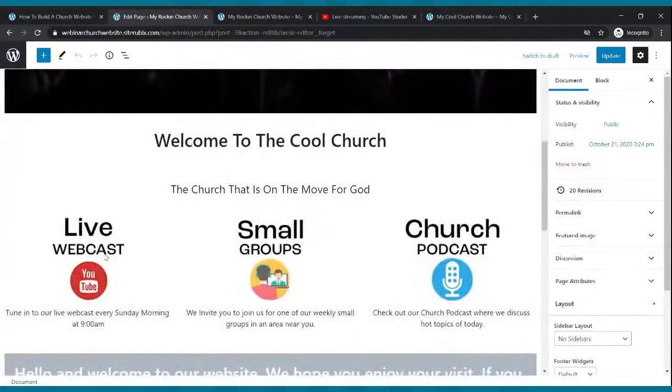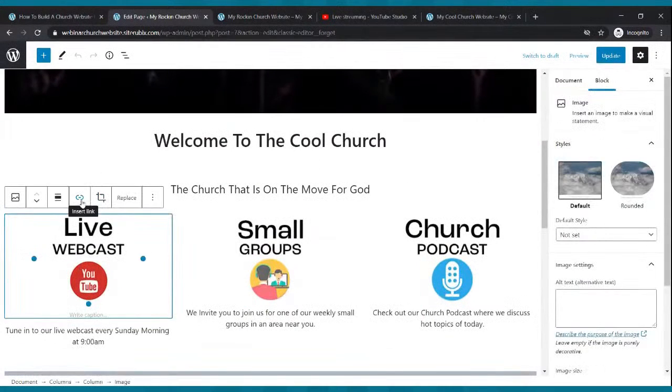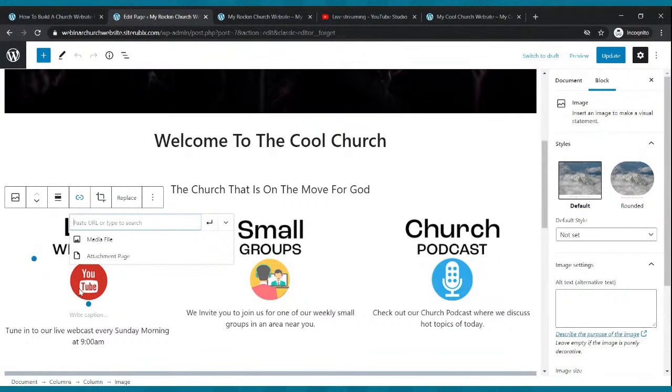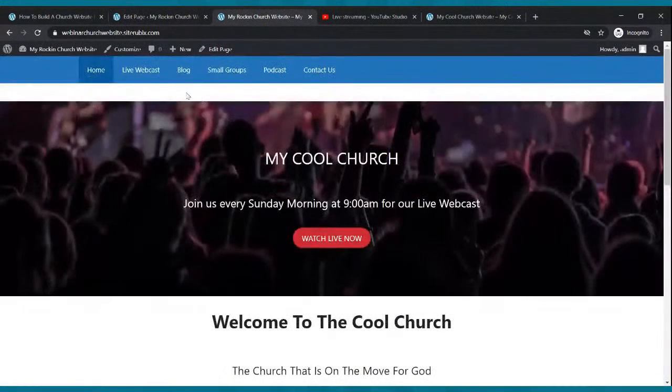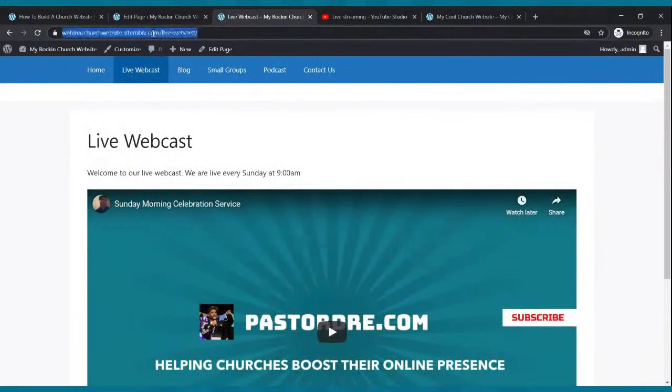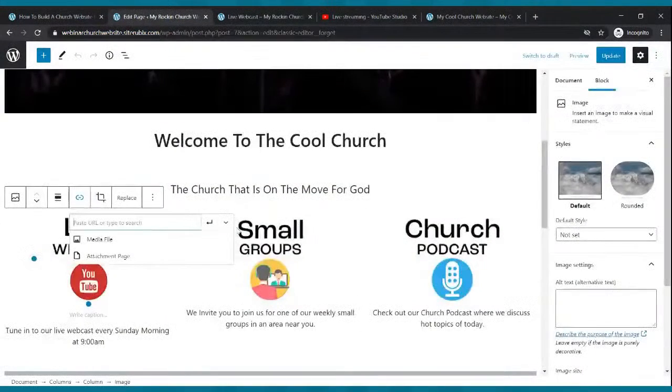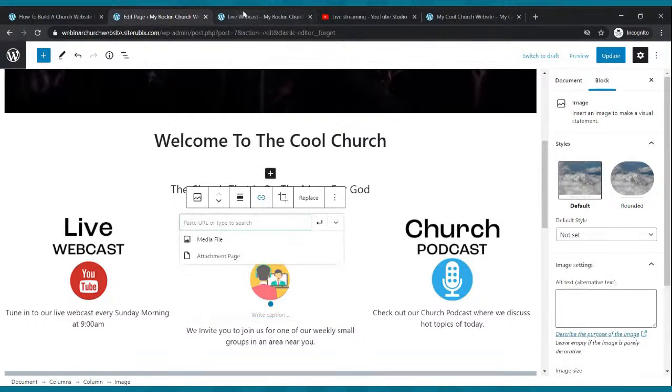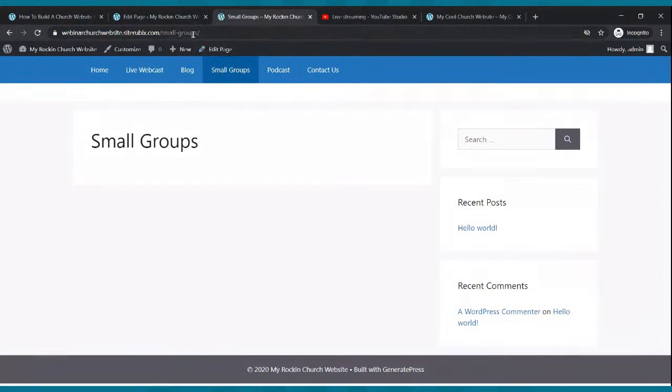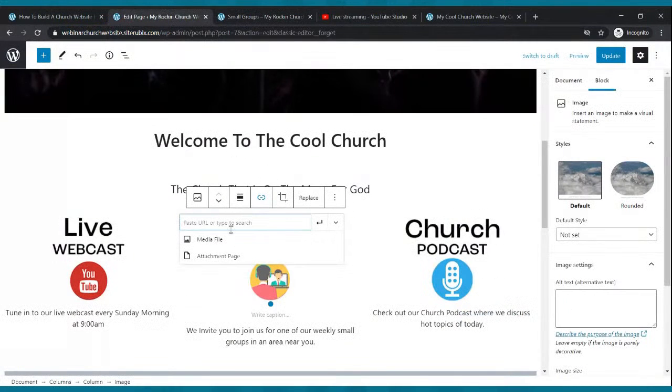And then same thing I showed you before, how you linked your button. You want to click on the image and see that little chain link. You click that, and we want our live webcast page. So you go to your website, visit your live webcast page, copy that link, and you drop it in the box there, paste it, and you hit the arrow. Do the same thing with the small groups. Click the image, click the link, visit the small groups page, copy the URL, put it in the box here, and you click the arrow.